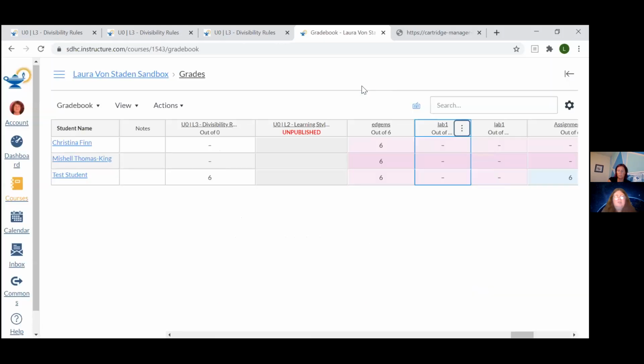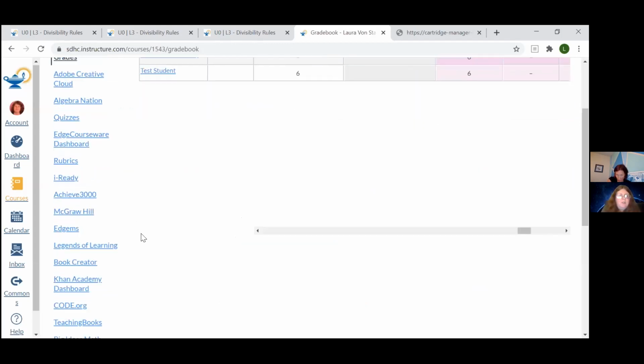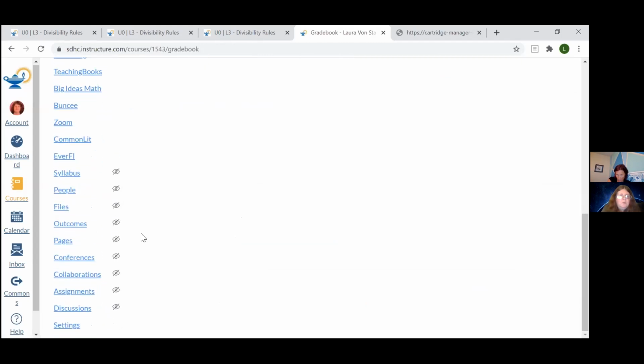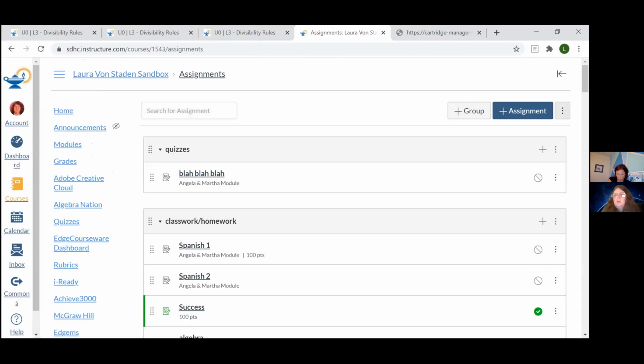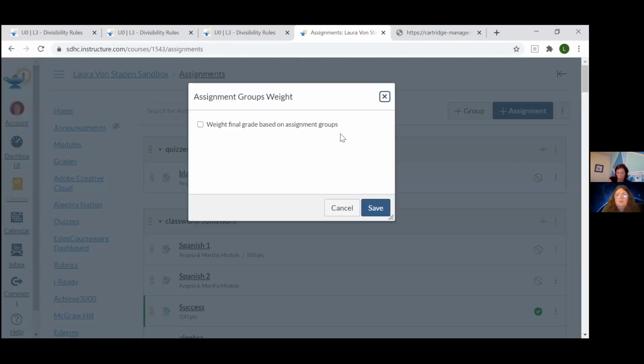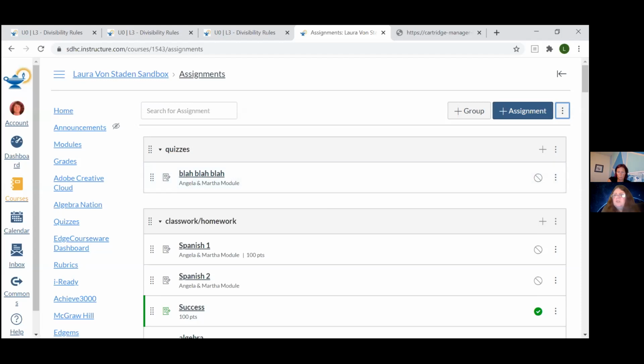All right, do we have questions on that? No, there haven't been any questions about that. All right. Then we're going to go over to assignments. And I believe it's on the 3 dots here, assign group weights. So if I have different assignment groups and I click assign group weights, I apparently don't have any different ones in here. Weight the final grade based on assignment groups. I should have another one that's going to let me change it.